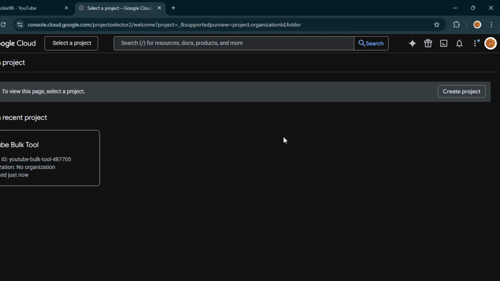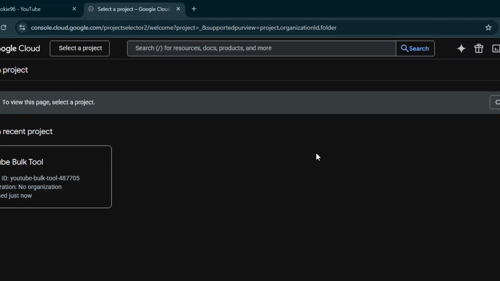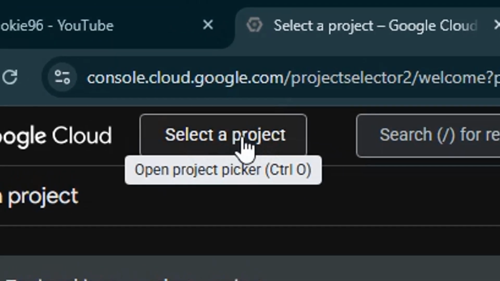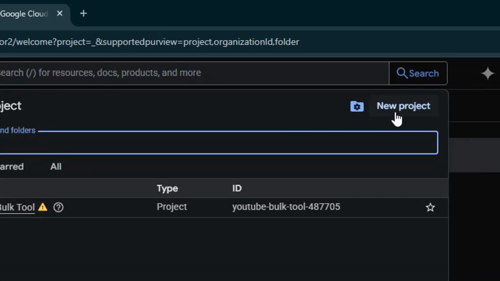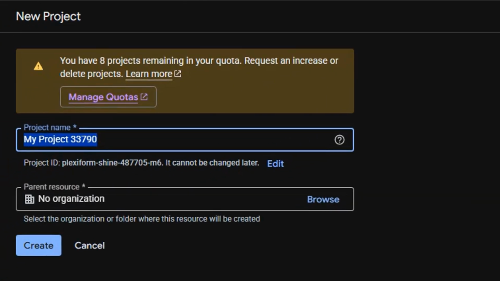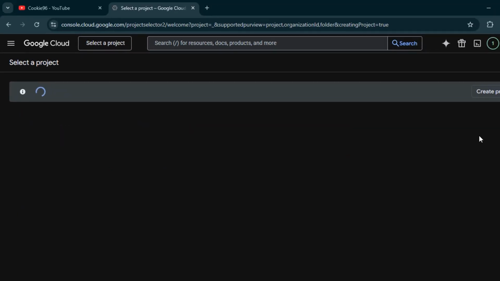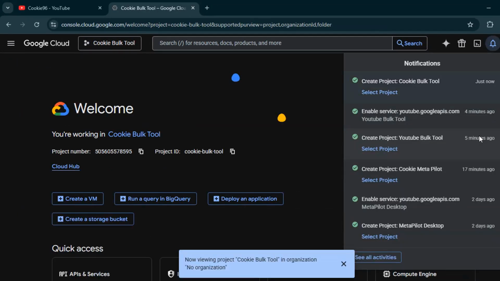Step 2. Create a new project. At the top, click the project drop-down. Click New Project. Name it something like CookieMetaPilot. Click Create. Wait a few seconds and select the project.